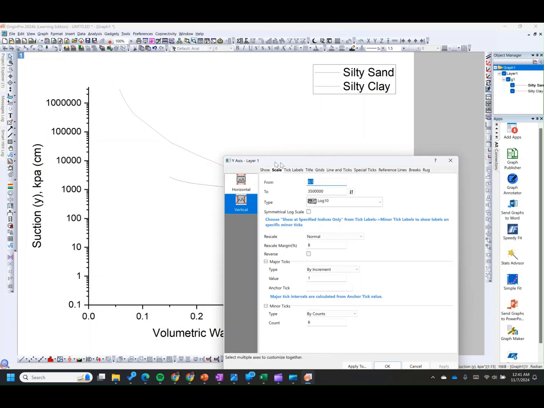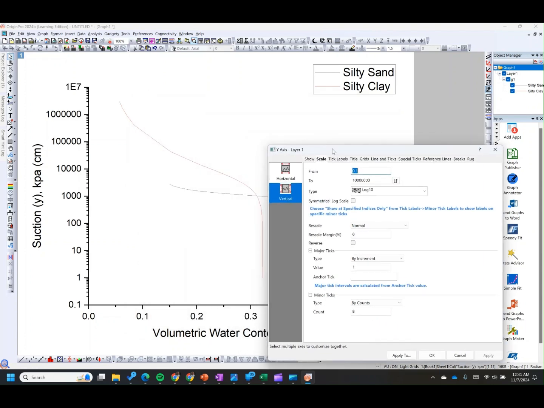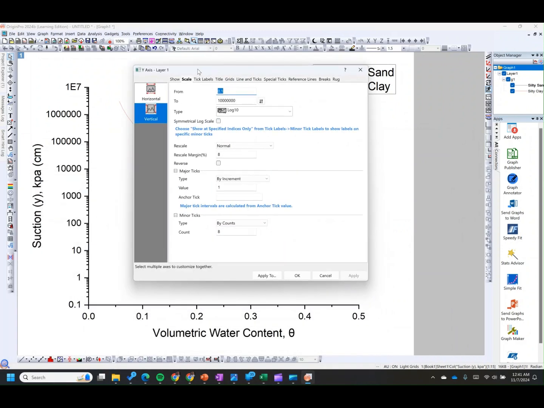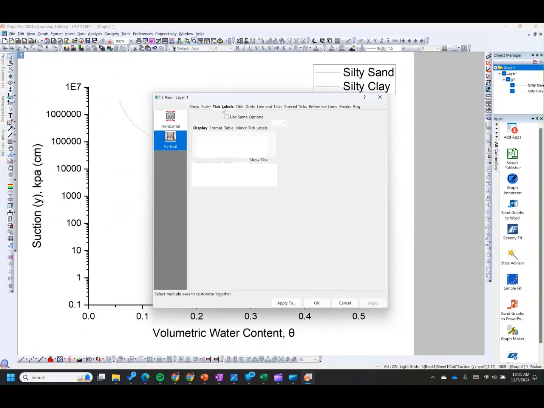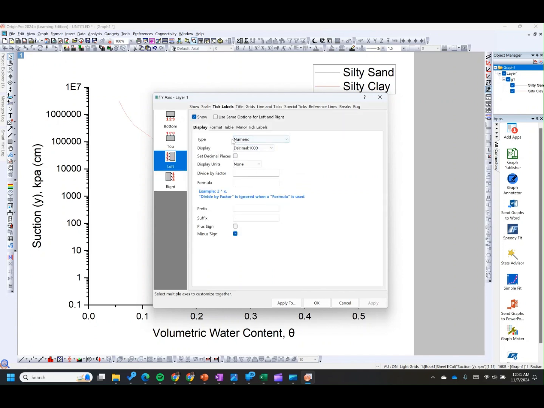For this axis too, we have 1, 2, 3, 4, 5, 6 here, so we can just make it 1e7 to capture all the data. Click apply. So there we go. The next thing is for it to look more professional: we can change the display type to scientific. Click apply. So it's looking better now.